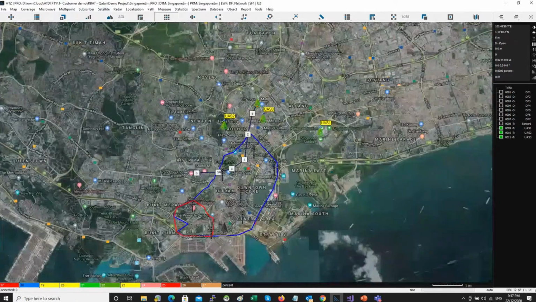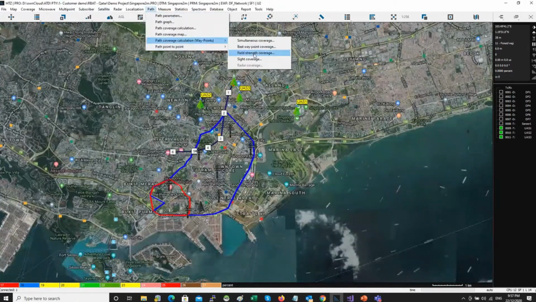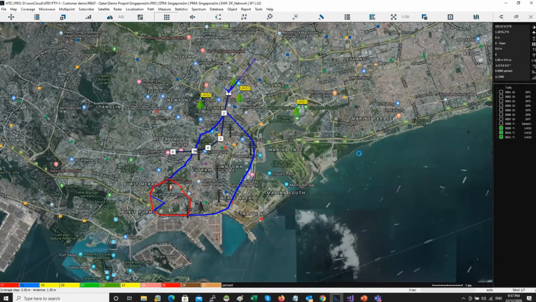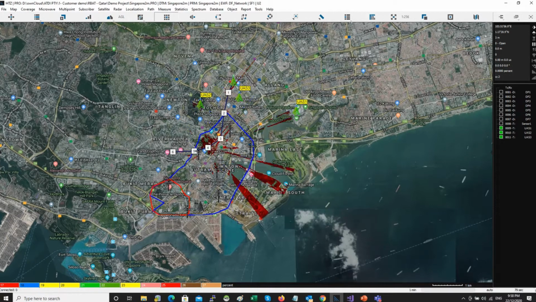Path, and then path coverage calculation and simultaneous coverage. 1.5 is the remote controller we're looking for, and let's go. Obviously the first point was not flying too high. You see, the lower the height, the more time it takes, because the software has to compute more diffraction. This is exactly what I showed you before, but more automated. You draw a flight path, and then you can reverse compute the signal and look for the simultaneous coverage.